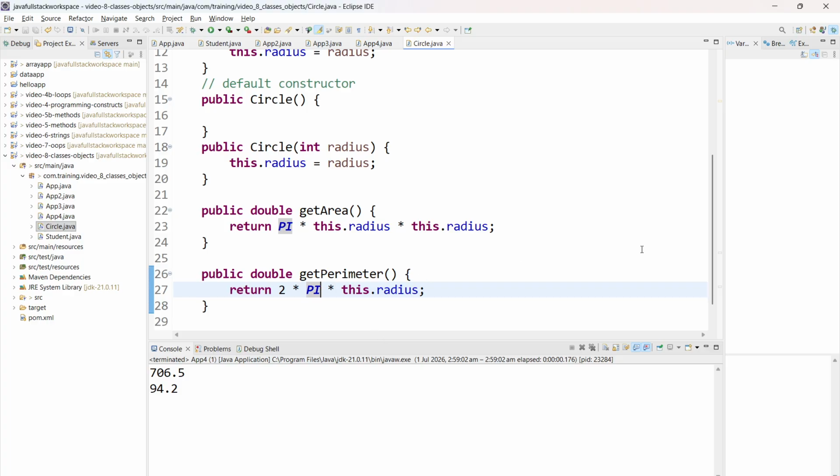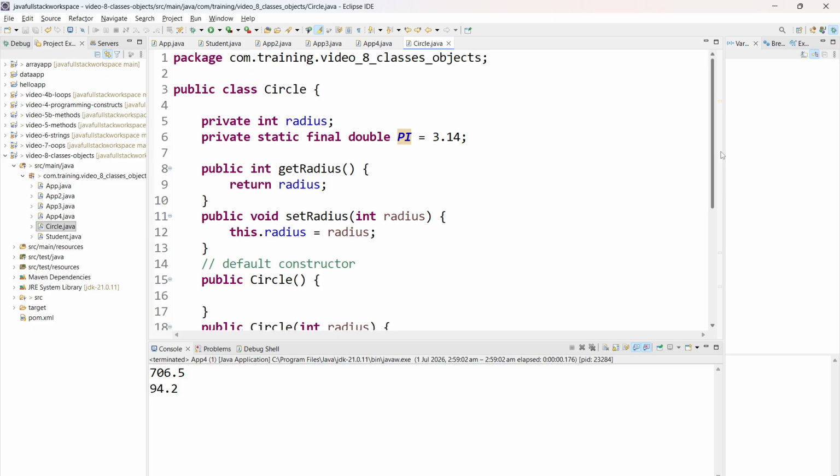But still I'm not happy with it. You know why? When you take the decision, who are you? You are a developer. You take a decision that the value of pi is 3.14. Are you sure about it? Most of the business analysts sitting in New York, you know what they do?